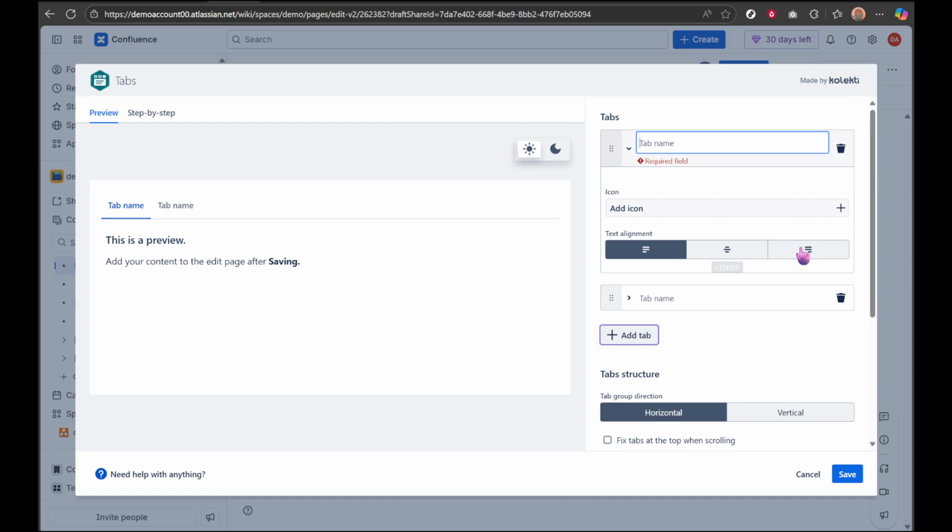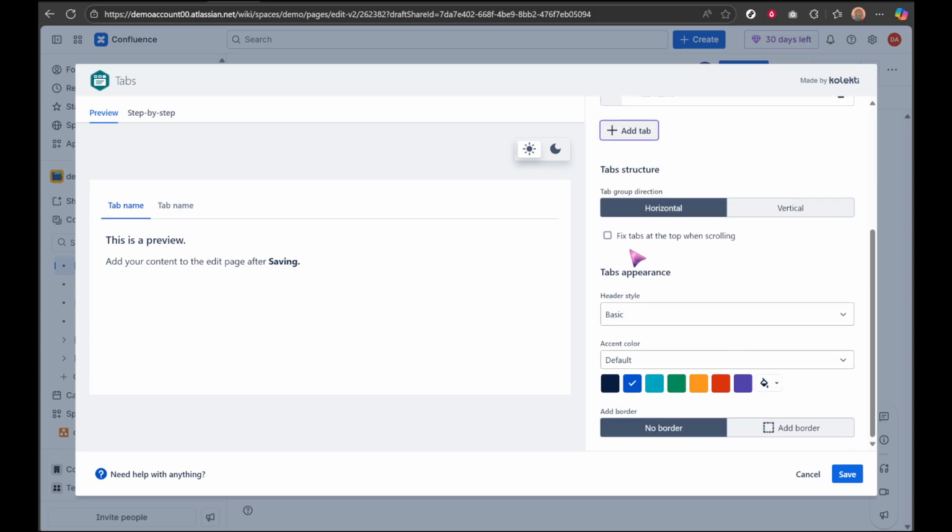Decide whether your tabs should be displayed horizontally or stacked vertically by setting the tab group direction. You also have options to customize further. Choose a header style, an accent color, and decide on border preferences to match your theme. Finally, don't forget to click Save to apply all the changes and launch your new, organized, tabbed interface for everyone to see. And that's it.